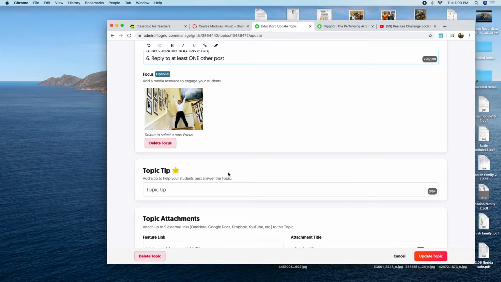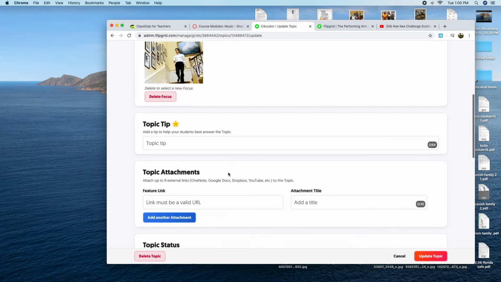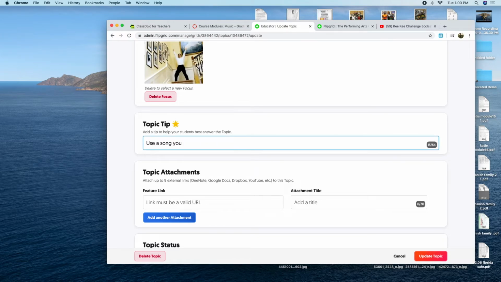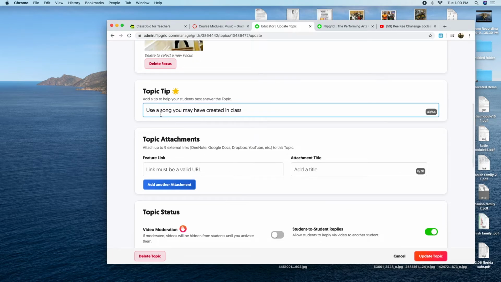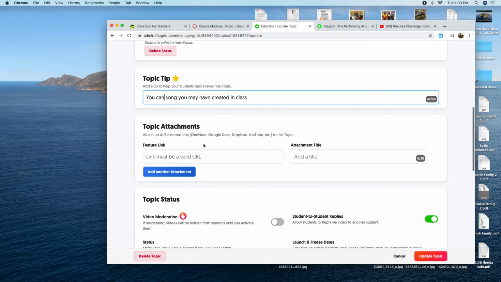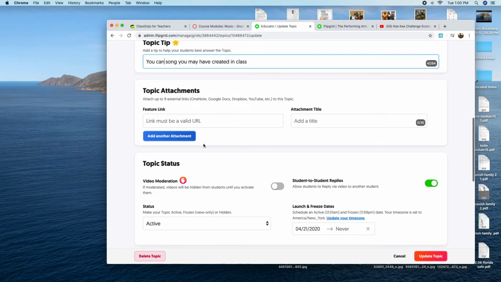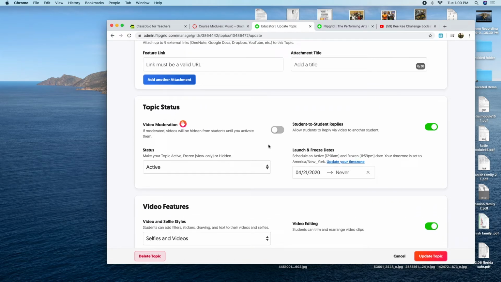So on this one, I love the picture. Thought it was super cool. I just wanted to add a little direction in the topic tip just to get them thinking. And I wanted to let them know that they could use a song that they had already created in class. All of them keep song journals, so they could definitely use a song that they liked that they created and we didn't have a chance to share.